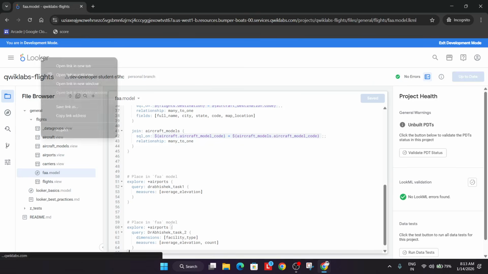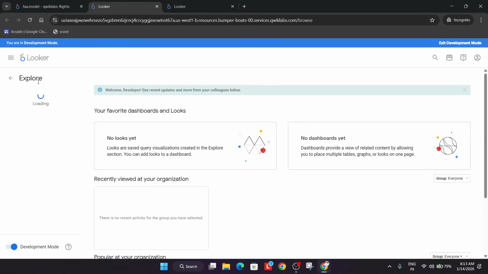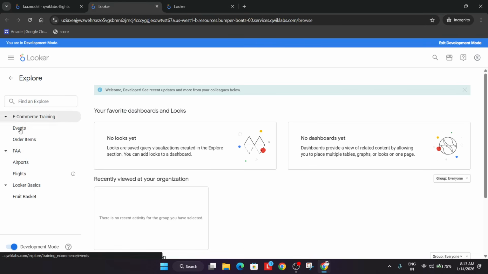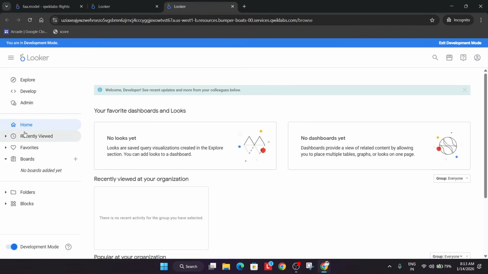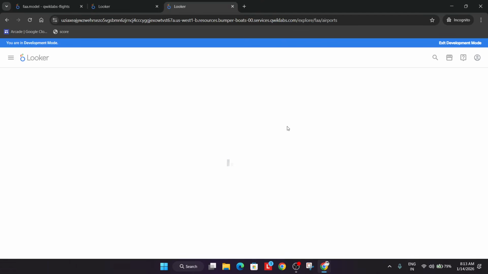Once it is done, just right click over here, open in a new tab, just right click again, open in a new tab. So we have to do one thing. We have to go to the explore option and from here you can see multiple options are there. Okay, we have to click on airports. Similarly, go to explore and from here click on airports.